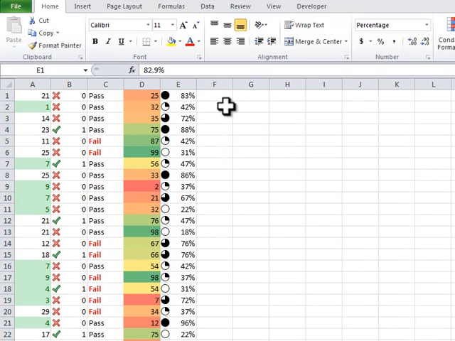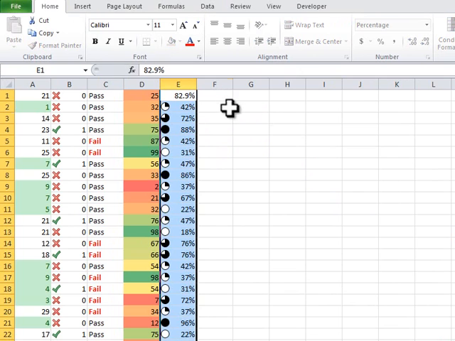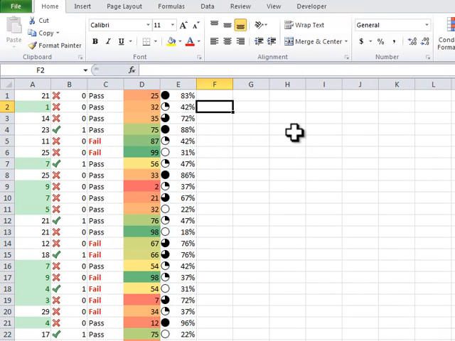And basically that's my tutorial on how to apply conditional formatting in Excel 2010.